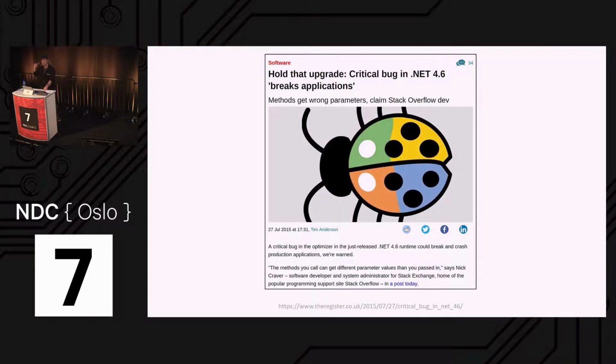So this actually happened. With .NET 4.6, the initial release of 4.6 introduced bugs when you did a build with the optimize tag turned on. So this is what people were doing.